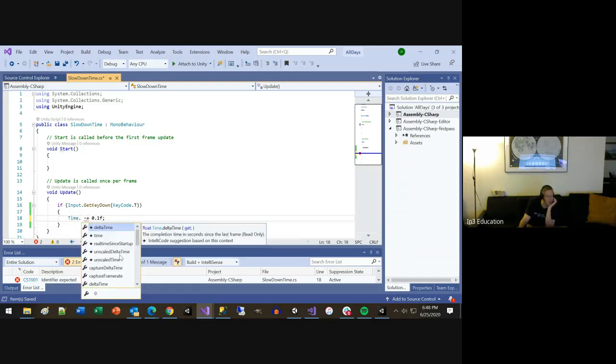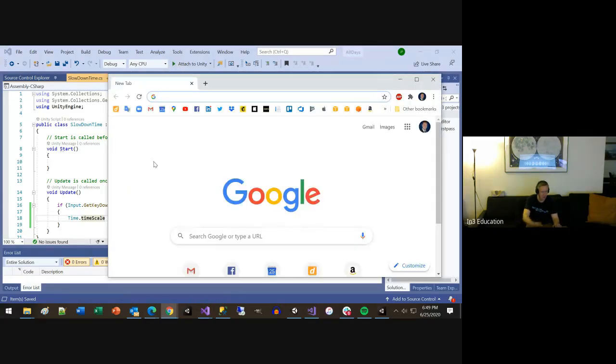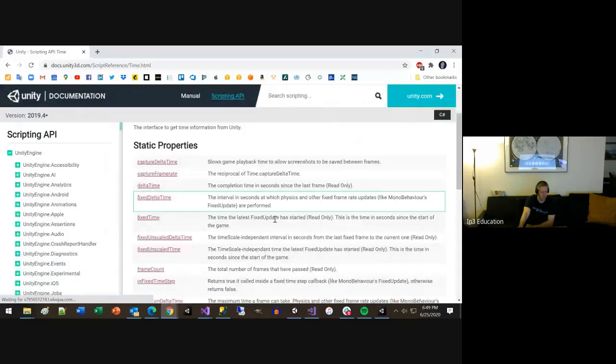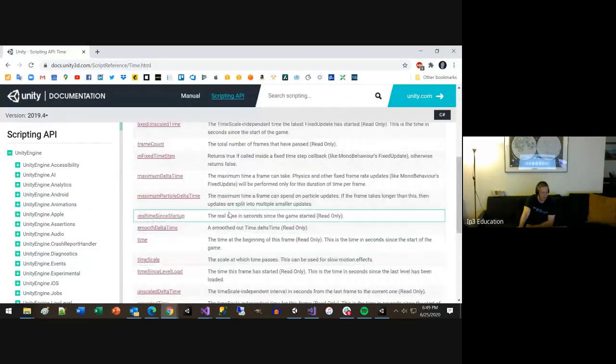Used to be easier to change. Maybe it's time.scale. Time scale, that's what it is. This is my default one. And yeah, if you have any questions about this stuff, it's all in the Unity documentation online here. So yeah, I should have known. Time is just the time at the beginning of the frame. Time scale is the scale at which time passes. Can be used for slow motion effect.